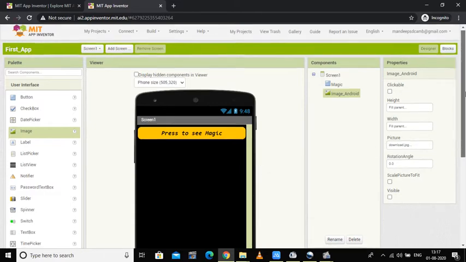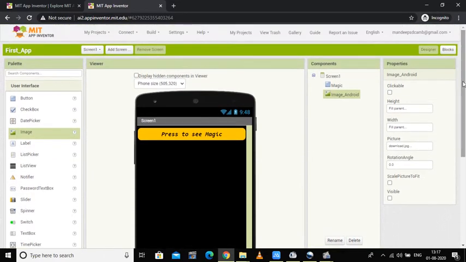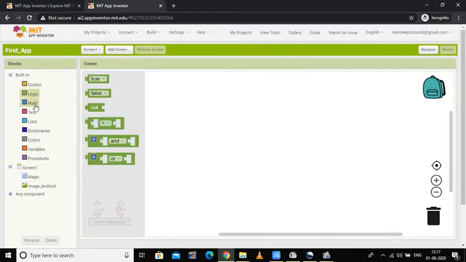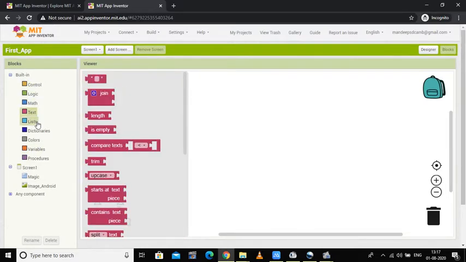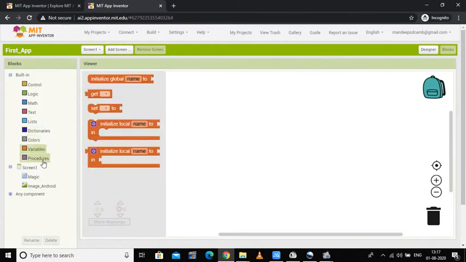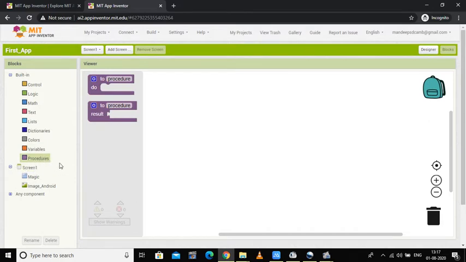Video, we have done the designing part, and now we'll go to the block part and do the programming. So for this, I'm going to click here, Blocks. This will be the particular window for the block coding part. These are the built-in blocks which are available already: controls, logic, math, text, lists, dictionaries, colors, variables and procedures. And then there are the parts which we have designed in the designer part.